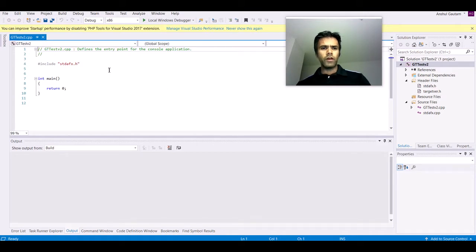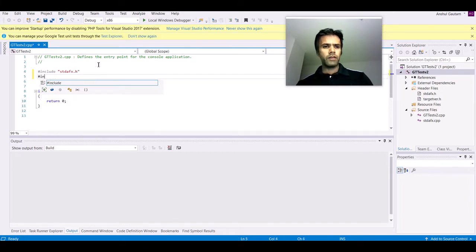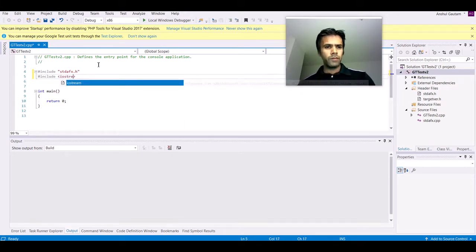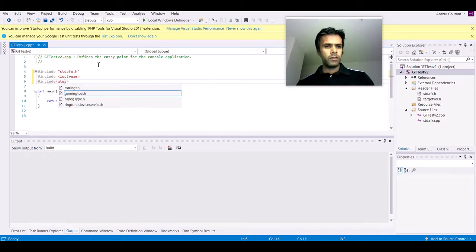Okay, so I created a console application. Now I will just include the basic header files which are used everywhere. So let's include iostream, and now I will say include gtest slash gtest dot h.